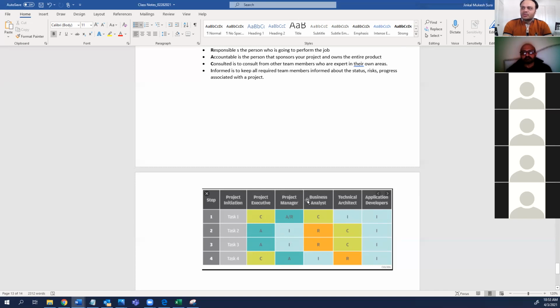So I'm just seeing 1, 2, 3, 4, 5, 6. There are 6 columns, but in reality, there could be 20 by 30 columns for 20 by 30 different roles in the company. And again, there will be only one A and one R in one row, and rest everything will be C and I.